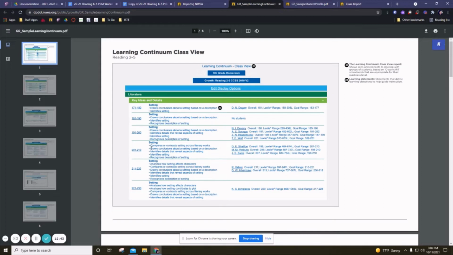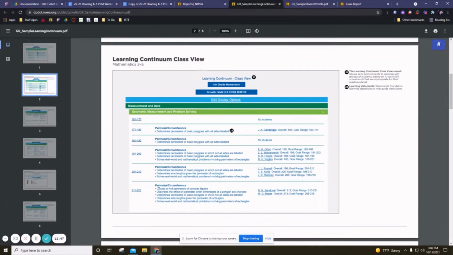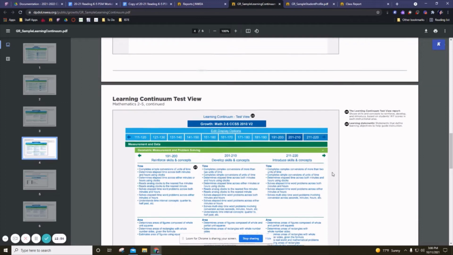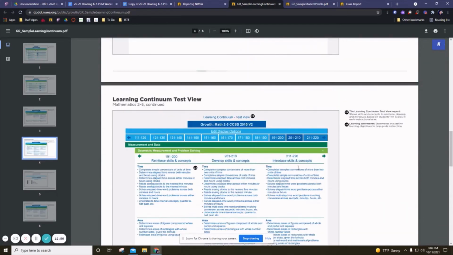See how the skills and ideas look the exact same? I'm talking about setting, I'm talking about perimeter, circumference. I'm talking about developing certain types of skills for time, for area. It just depends on what you're wanting to hit with that group of students.